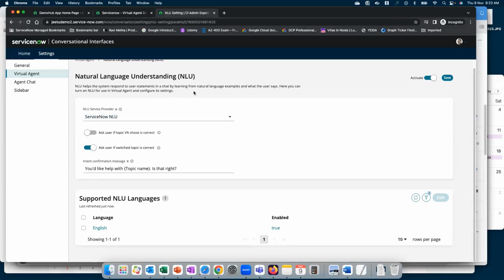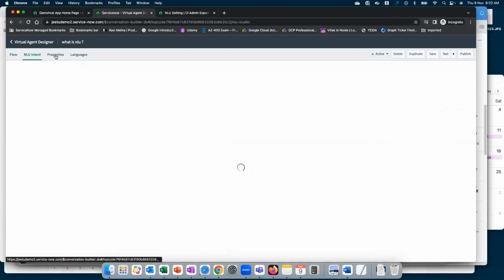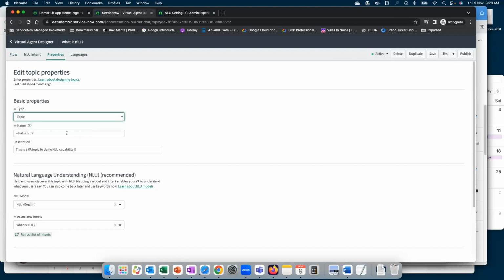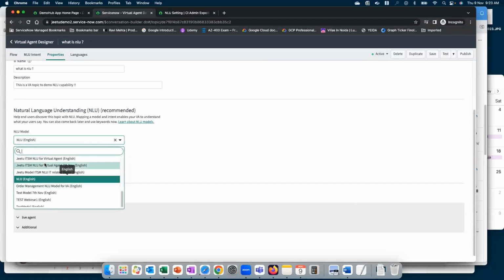So these are the settings, and let me show you the quick flow I was using. You can see this simple flow in the virtual agent designer. Based on this flow, I was getting the relevant responses. The interesting part is that whenever you want to use NLU in your virtual agent flow, you always need to go to properties and select the topic's NLU model. You remember I have an NLU model already pre-configured. So this is how I select my model, and I have all the other models as well.